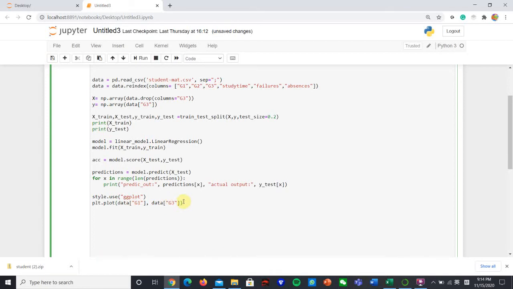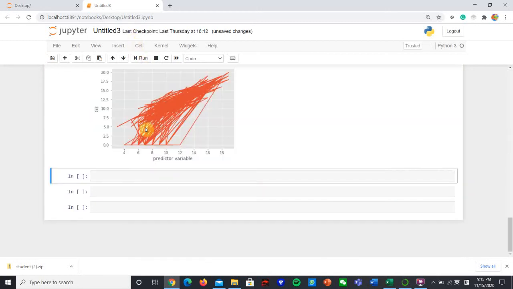So what you need to do is plt.xlabel, where we label things down. Label it as the predicted variable, and then plt.ylabel. We also need to label this one, G3, and just show final. Then you need to show the graph. Yes, and then let's run.